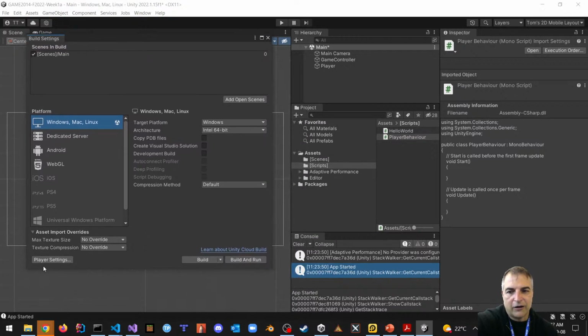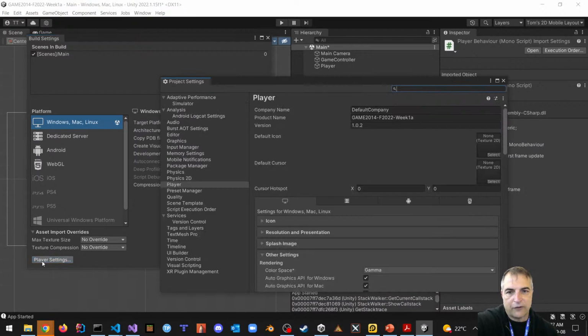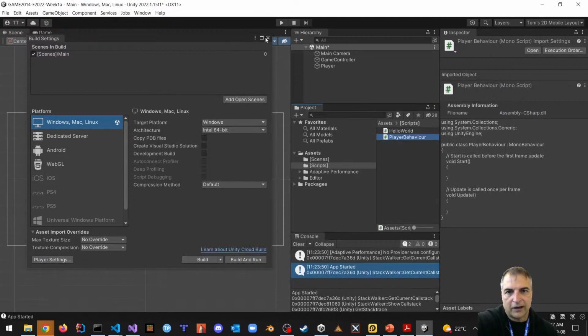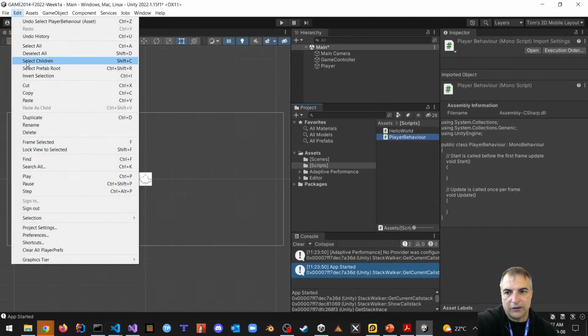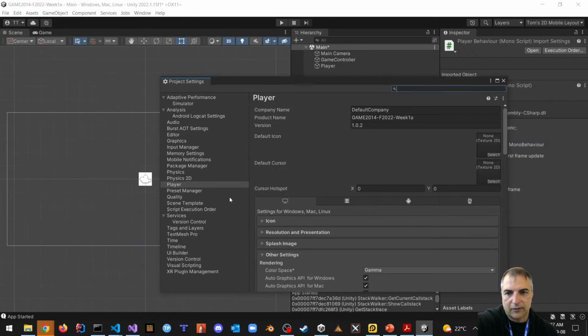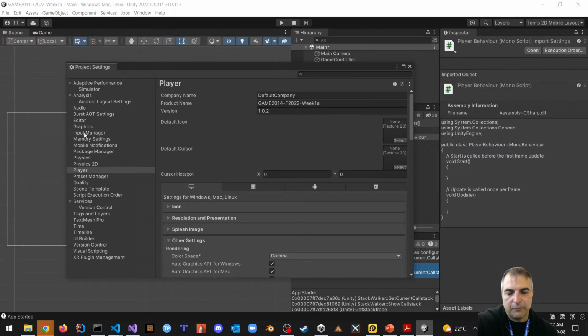And if I look down here, here's Player Settings again. So that's another way of getting to Player Settings. You can get Player Settings here, or you can get to Player Settings through your Edit menu, under Project Settings. So here's Player. We want the Input Manager right here.